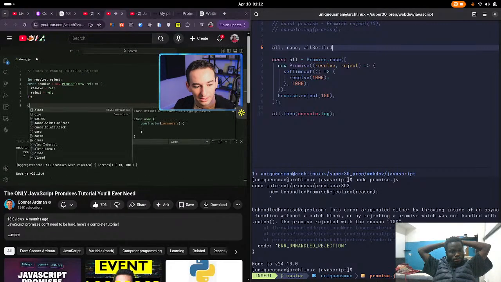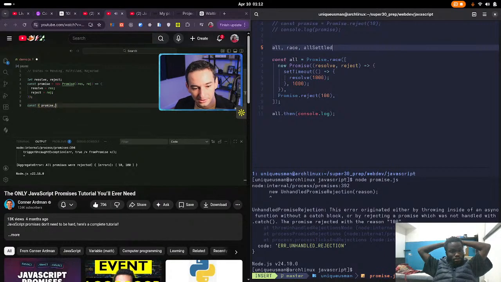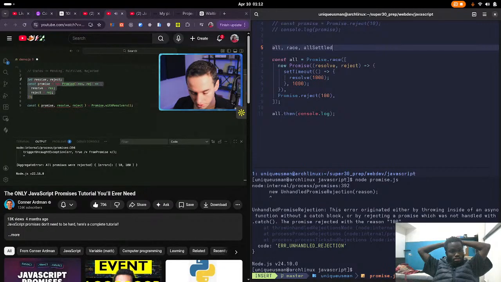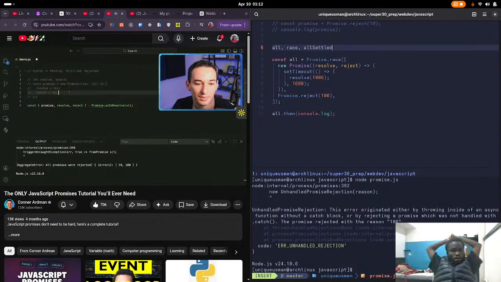So what we can do is say const, and we will have our promise, we will have our resolve, and we will have our reject. And we are going to destructure these from a call to promise.withResolvers. This is going to show some errors because we have the same variable names, but if we get rid of that, you'll see we now have this promise from promise.withResolvers. So we have the promise, resolve, and reject.